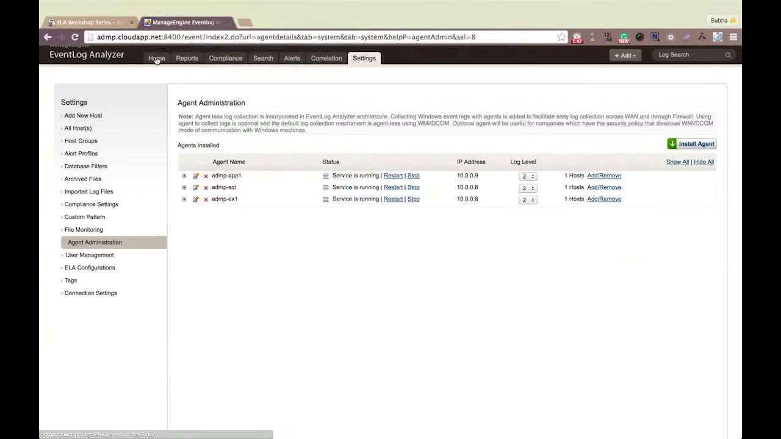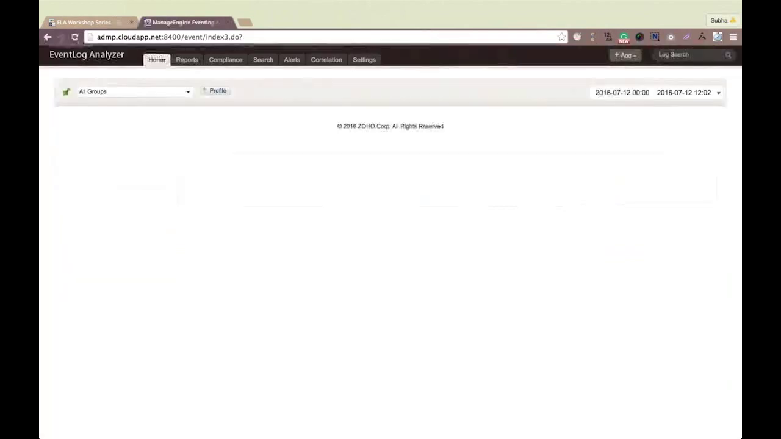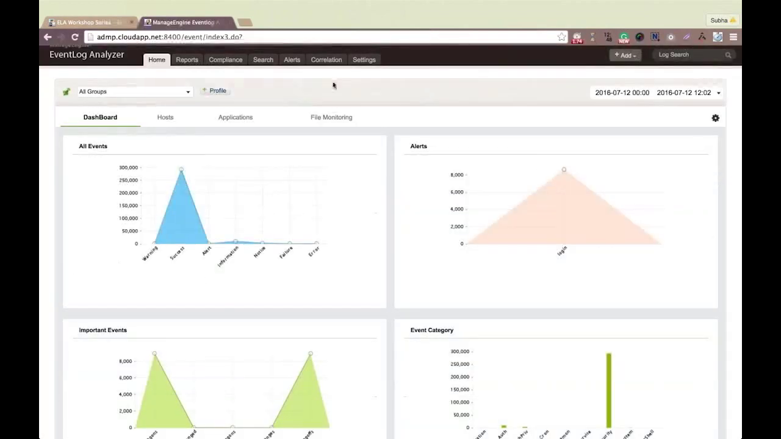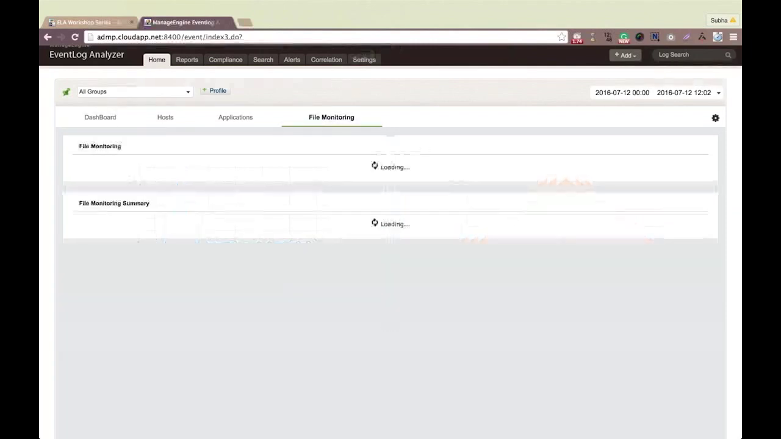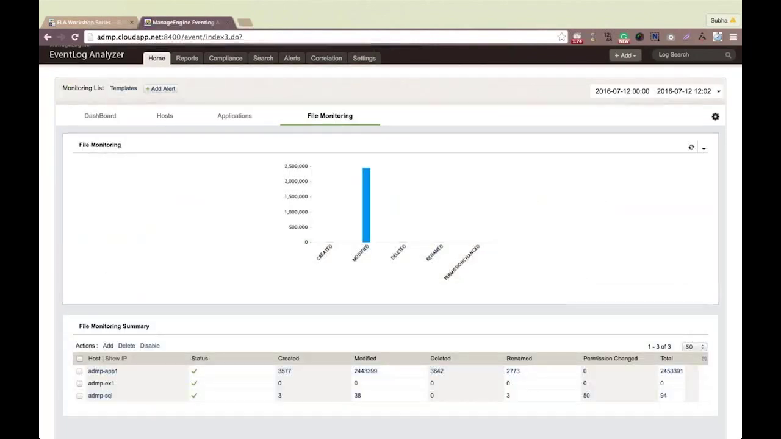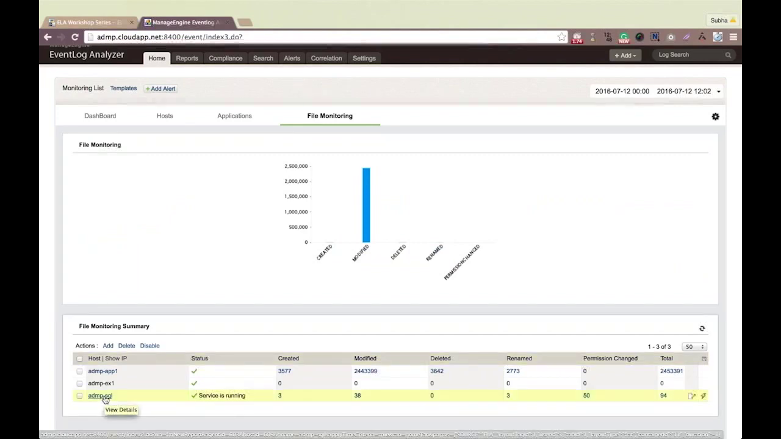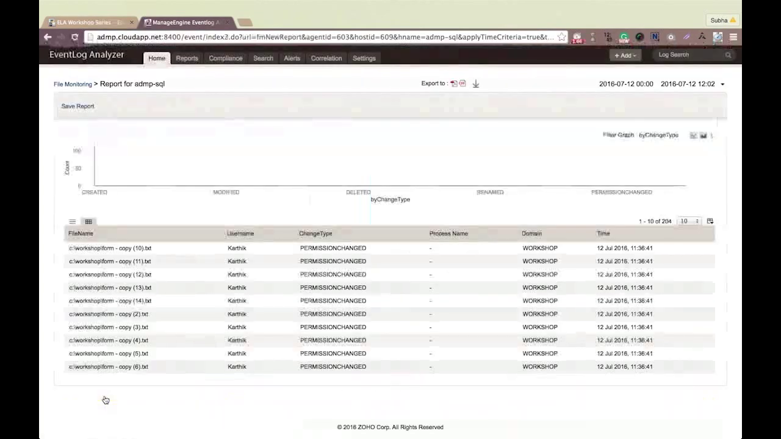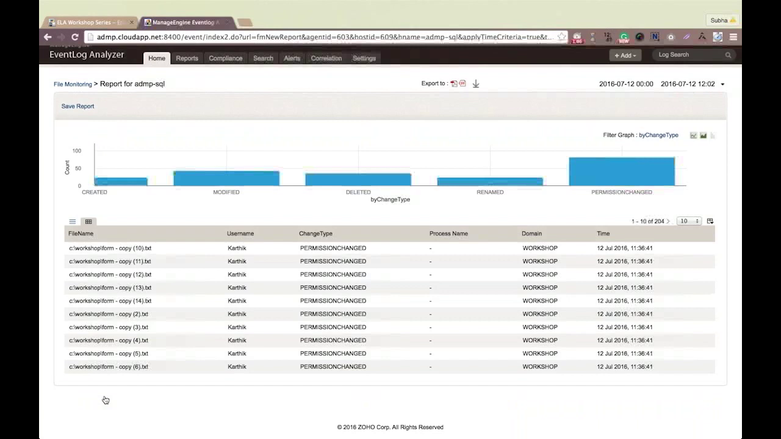Now let me show you how EventLog Analyzer provides a comprehensive report for file integrity monitoring. To check the report, navigate to the File Monitoring tab and click on the host for which you need to view the file access data. As you can see, EventLog Analyzer provides a comprehensive report for that specific server. That is, how many created events have happened, how many modified events, and how many deleted, renamed and permission changed events had happened.